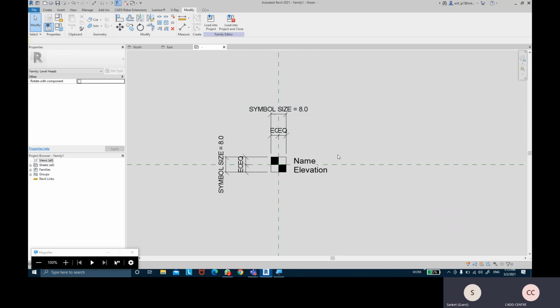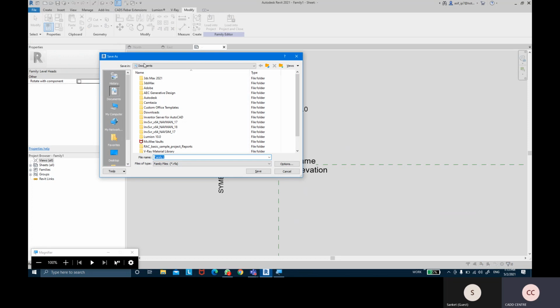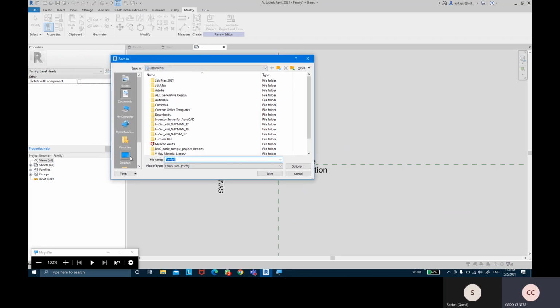We have the symbol ready. So once the symbol is ready, we can now save the symbol. So you can save the family. I'm going to save it on my desktop.